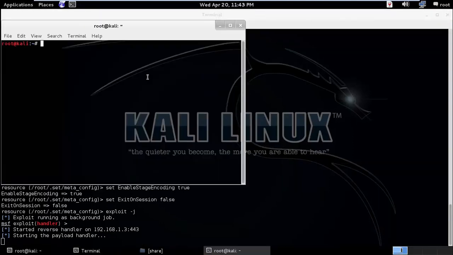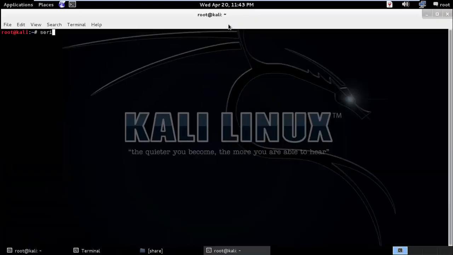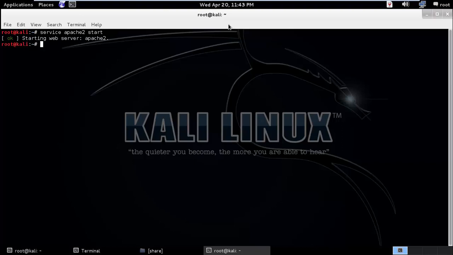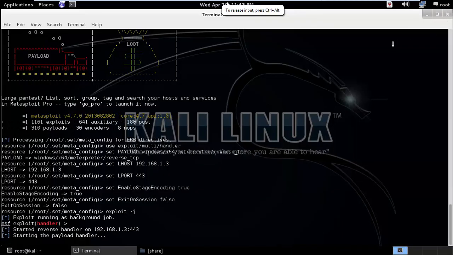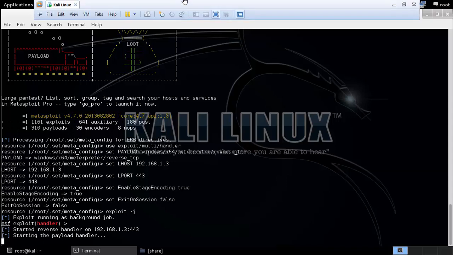Start the Apache services with service apache2 start. When it has started, we can close that. Now we launch Firefox on the victim machine, which is the base machine.